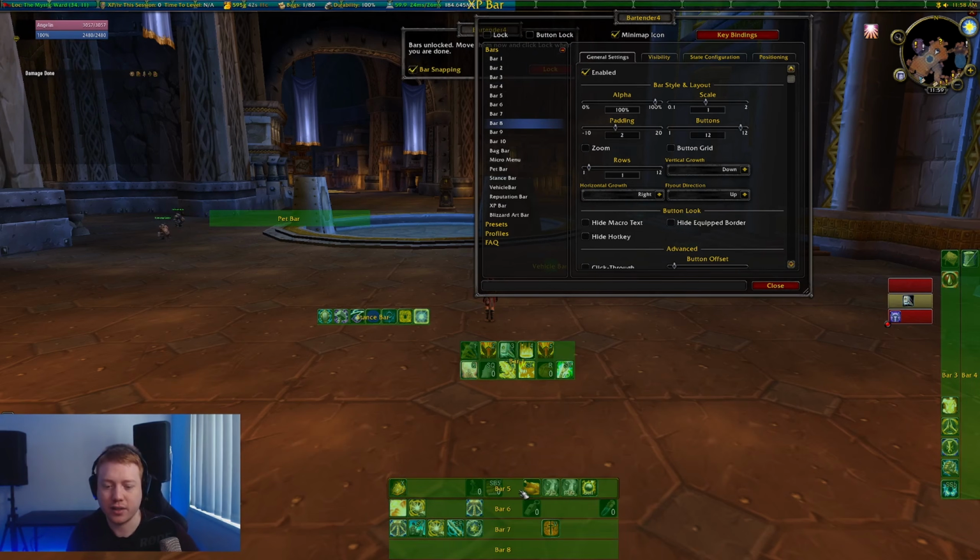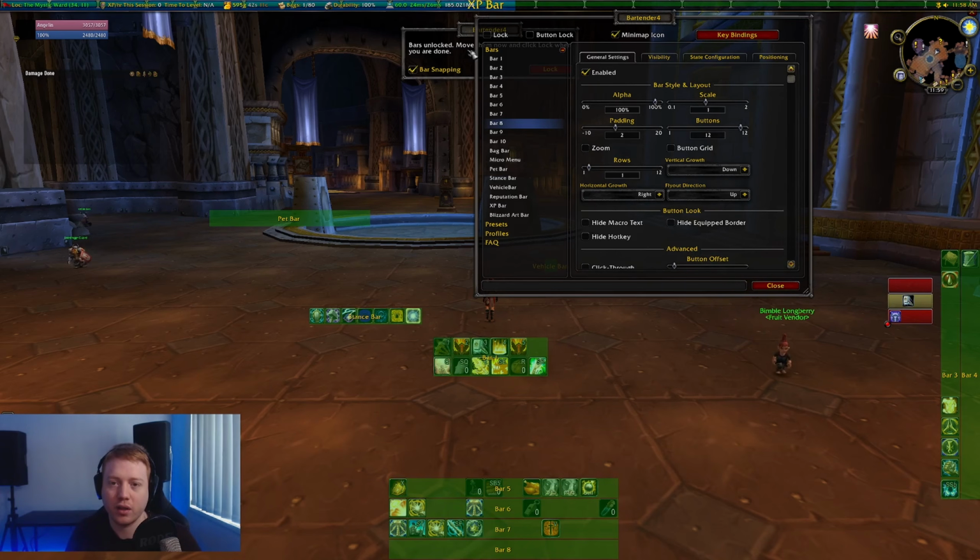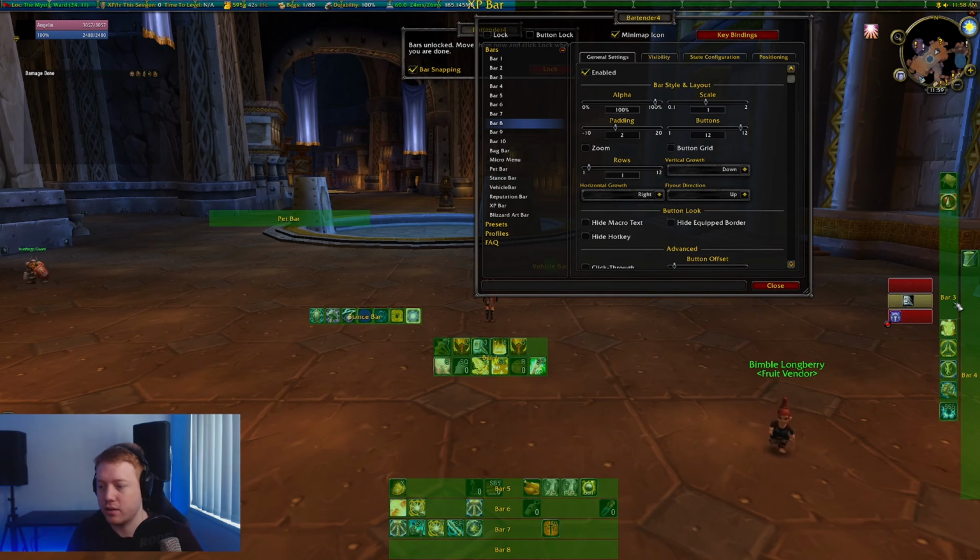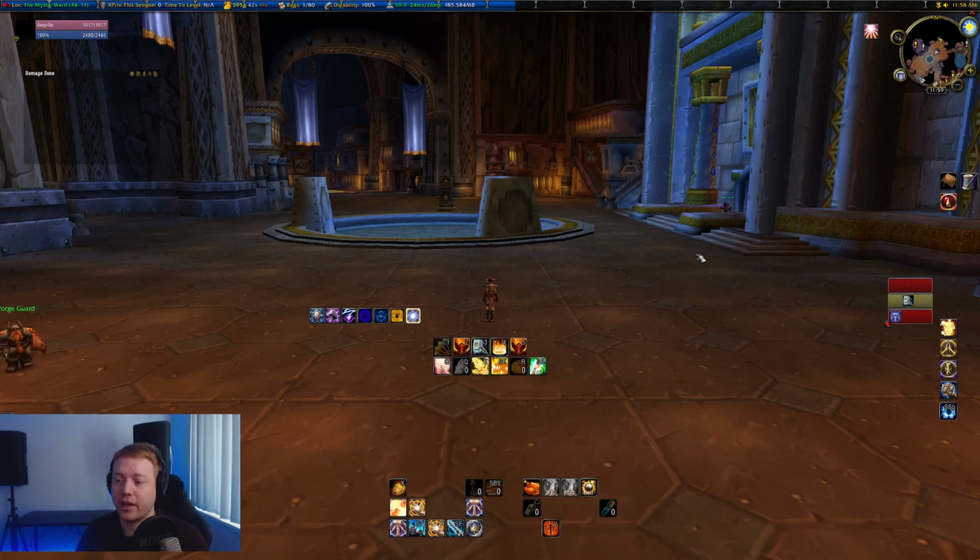I don't think it's centered properly. Where's my character? No, it's this one that's not centered. There we go, it snapped into the middle, beautiful. And we've got the 2 on the side as well. And that, in essence, is how I set up my Bartender.